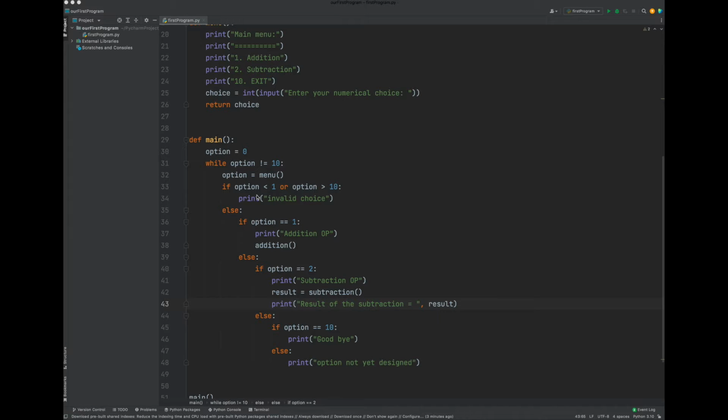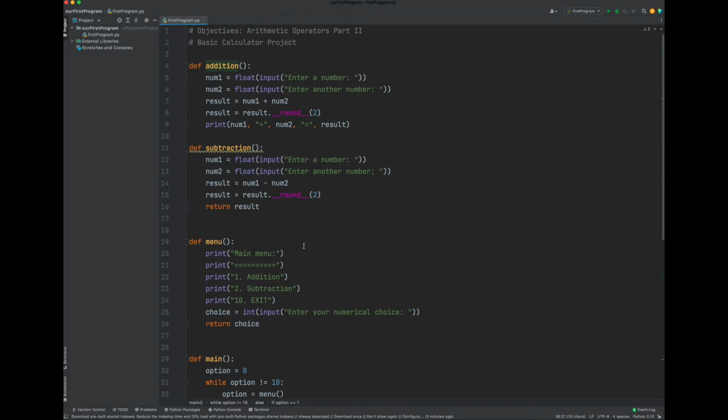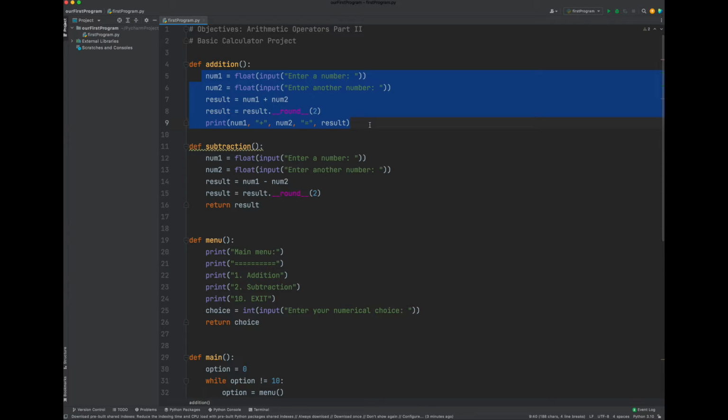So let's think about how we did addition. Just as a review, we simply called the function addition. Let's go to that function. As you can see, it was self-contained, which means the requirements for the inputs and the requirement for the output, including printing the output, were all done within the function addition.